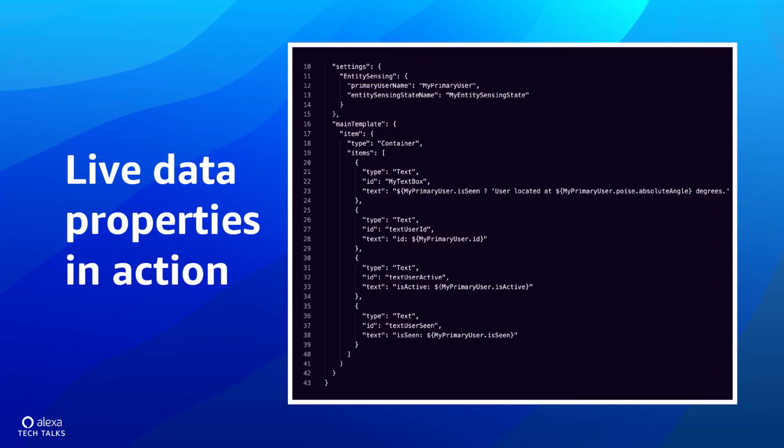And then next up, we have access now to the live data properties. So these are really important, and they're going to be added to the APL data binding context. So they're simply data objects which are going to tell you what is going on with the primary user and the entity sensing state. And we're going to be able to reference these throughout the lifecycle of the APL document, and they'll be changing throughout. So first up, we have primary user, and we can see an example of that on this screen.